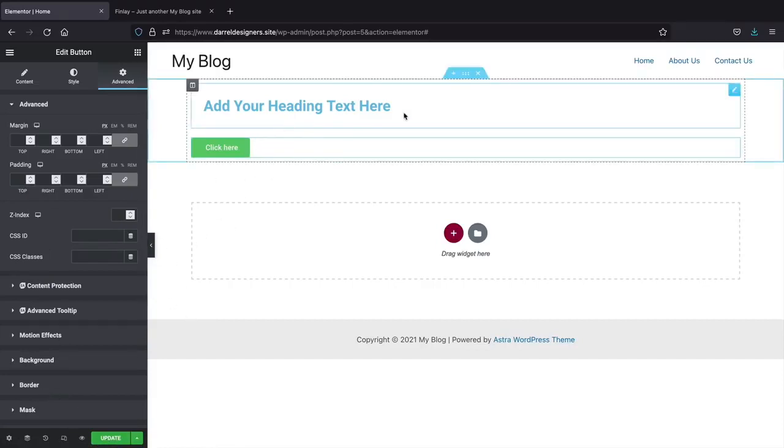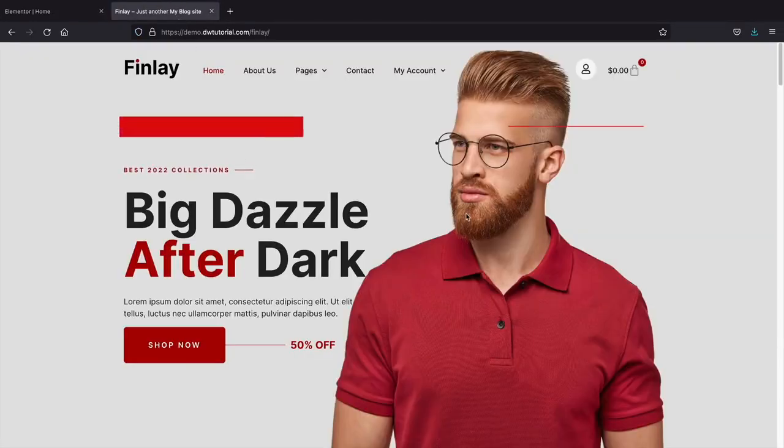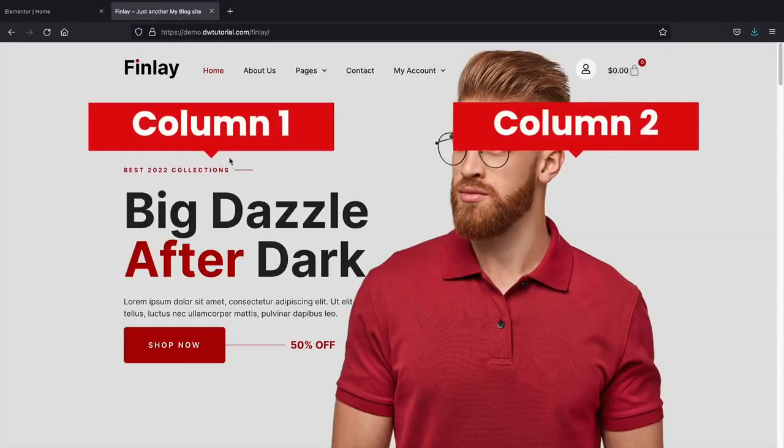So that's just like the basics of the page builder. Now let's go ahead and build out this page right here. With this page, we have a 2-column row, right? We have 1 column and 2 columns, and we just have a very large background image. So let's go ahead and do that.